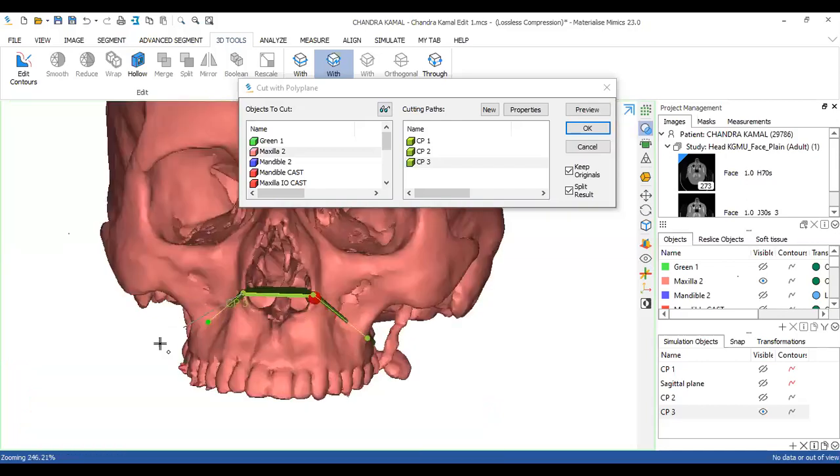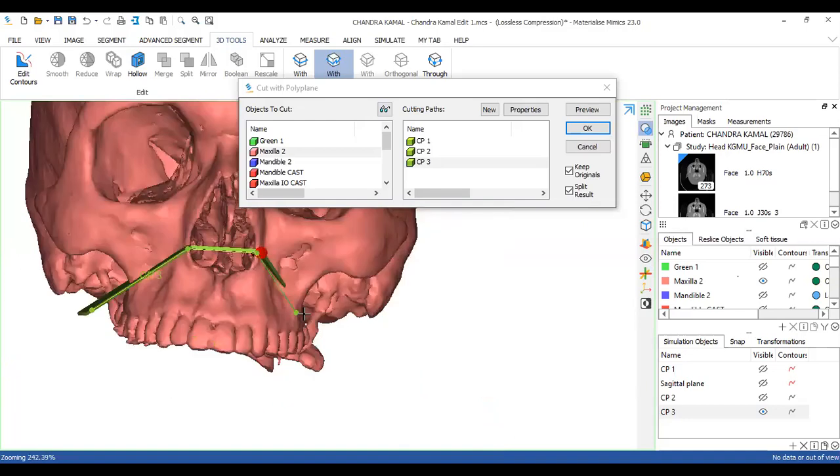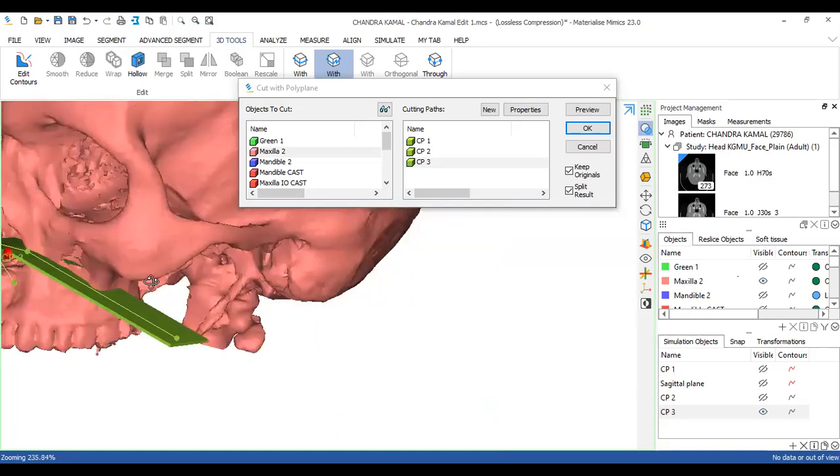Again, I'm pulling the points forward because I wanted to increase the length of it. I'm just pulling the points out of the maxilla so I get my plane outside. Right? Now, if you see, if I go behind, my depth I have to increase. Otherwise, it will not take the cut at this region.